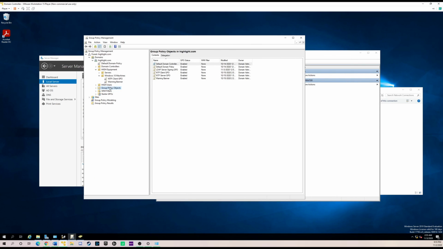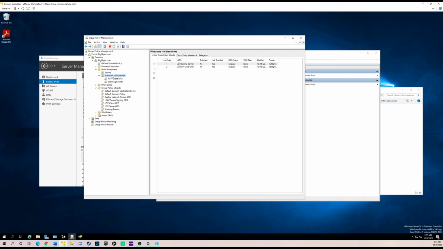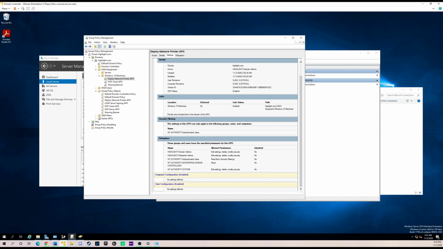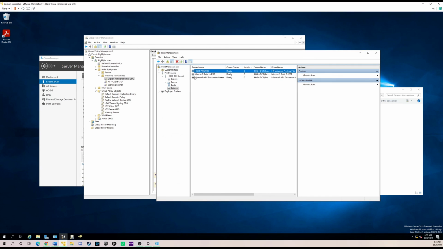So we're going to go back to group policy management. We're going to right click, click new, and name it deploy network printer GPO. Now we're going to go back to this OU, Windows 10 machine, and I'm going to link that GPO I just created, deploy network printer GPO. Alright, let's just double check. As you can see, I didn't make any changes yet, so the next part is pretty easy.